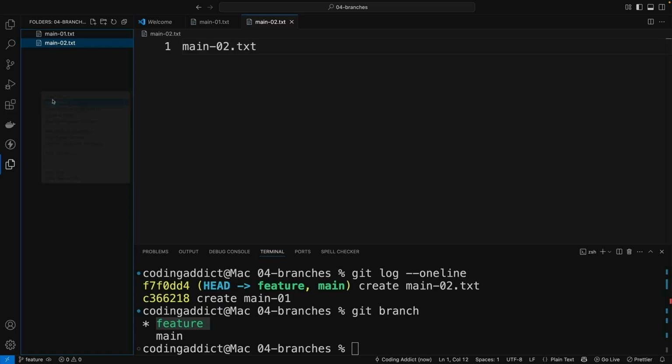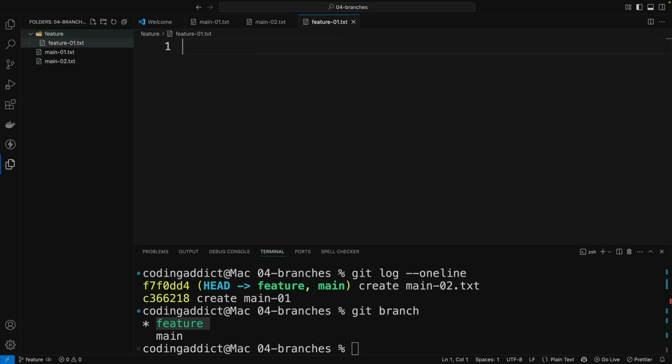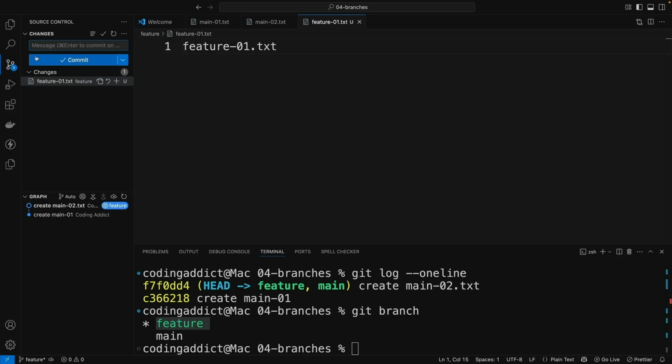And now I want to create a new file. Let's call this feature. So I'm adding this feature, and I'm going to stick with my approach where I just go with feature 01.txt. Save it over here. And same deal as far as the commit, we just go with create feature 01.txt.